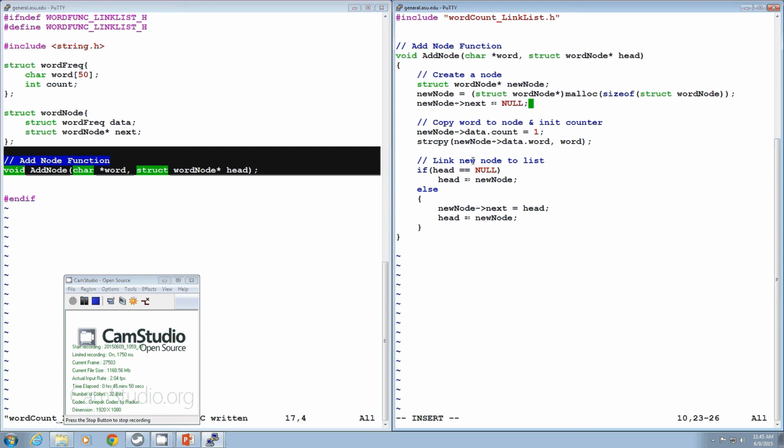New node next is equal to null. It's so that when we create our node, we make sure that it's not pointing to anything, because when we do a malloc, the memory that it gives us might be dirty. It is dirty. It has all kinds of stuff in it. So we want to make sure that we initialize it to a known value, just like whenever we create a variable. And that's exactly what we're doing here.